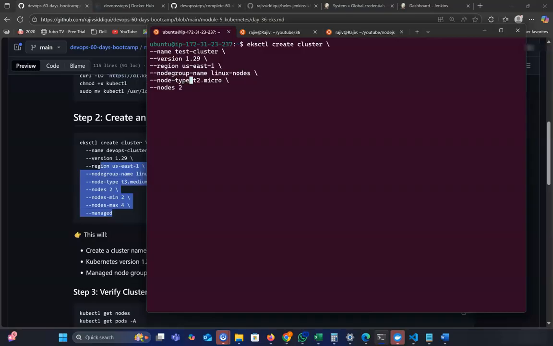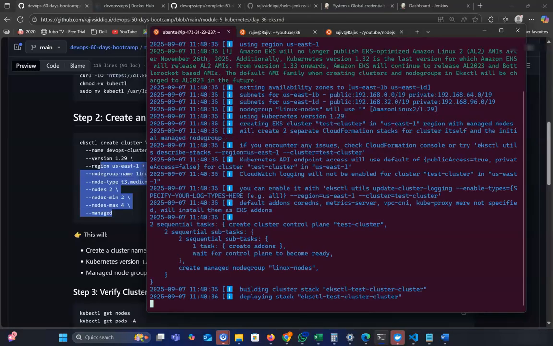So node type, make it a little bit stronger server. So instead of using T2 micro, let me use T3 medium. So then nodes 2. So if you run this command, it will start to create the EKS cluster. So if everything is fine, let me run the command, and you can see it's showing green and blue.